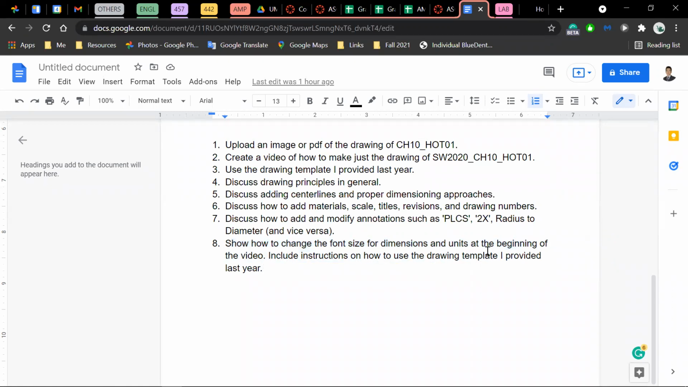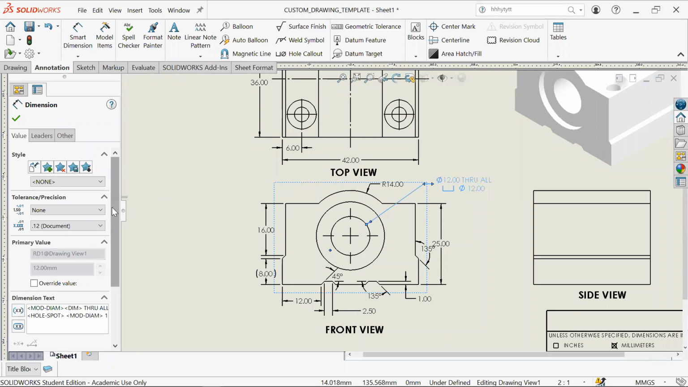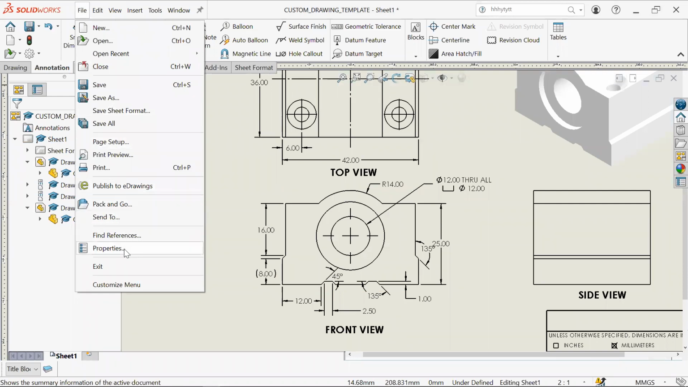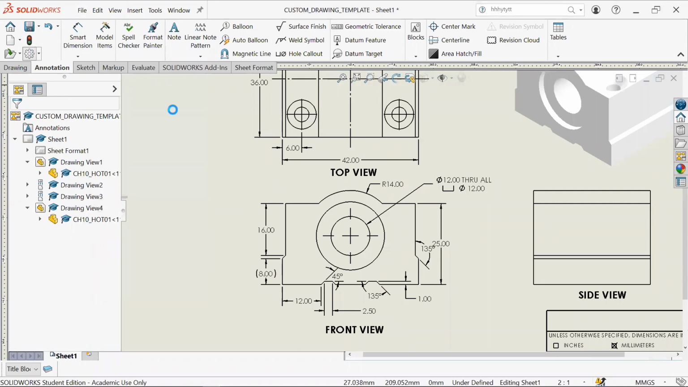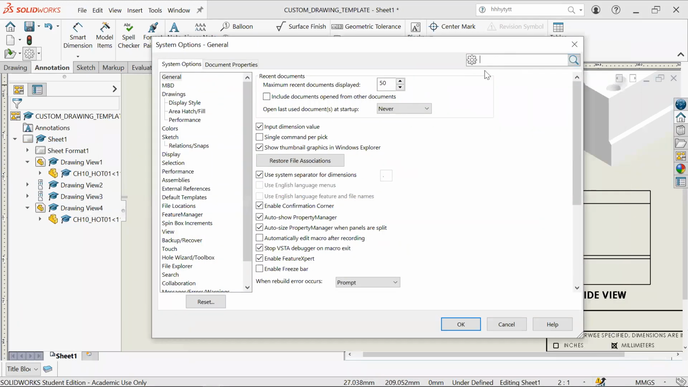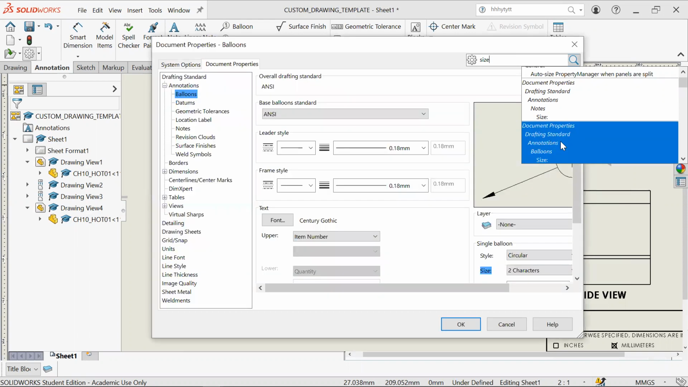Okay, so we can change the font size here as well, but I believe you can't do it here. I usually haven't found the need to. That's why I don't really know. I'm trying to figure it out right now. I believe you just go into settings. And we do size, annotations, notes, drafting standards, annotations.